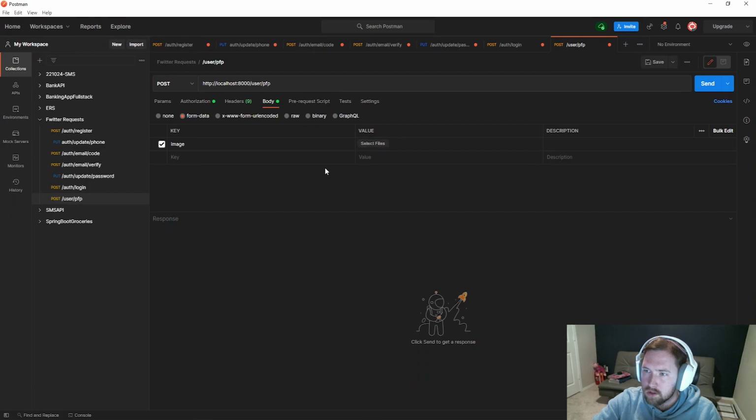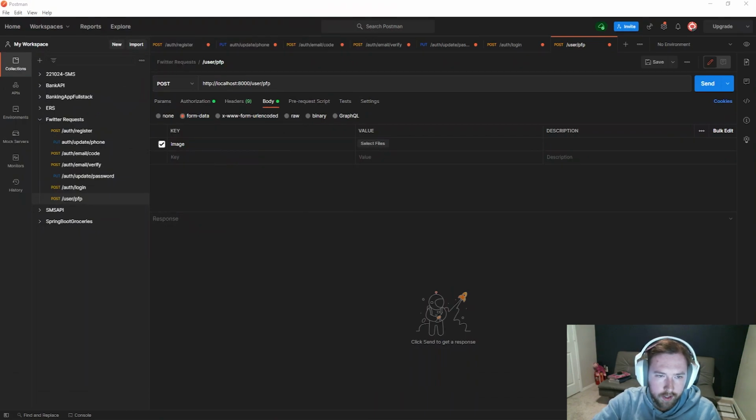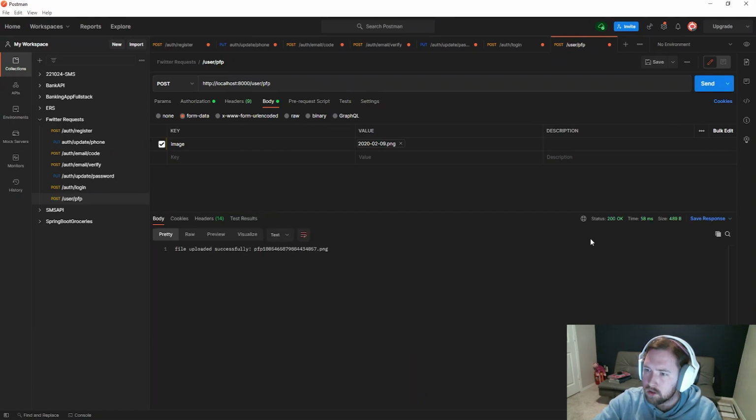Okay, it won't let me. So actually I'm going to go ahead and click select files, and I'm going to blur my screen for a second. Okay, I don't want to accidentally leak any information. I'm just going to upload my unknown coder image, and I'm going to try to go ahead and send. We have our verification token and all that good stuff, so it should theoretically be able to upload the image. So you see, image was uploaded successfully, PFP, and a random thing, and it also says .png.